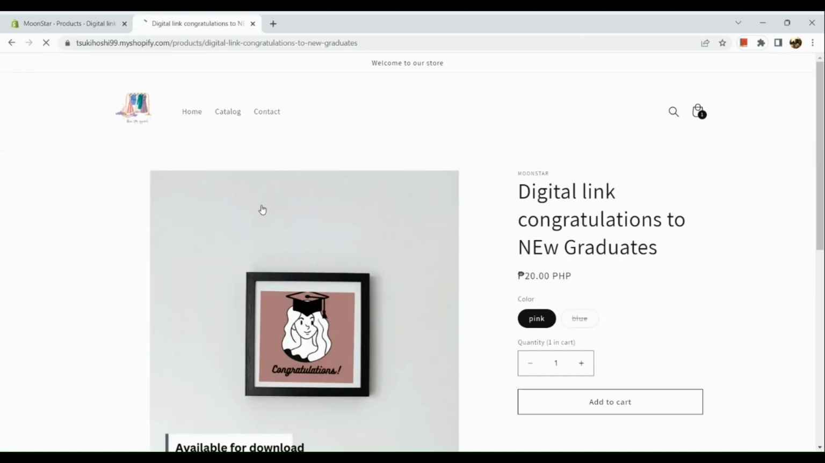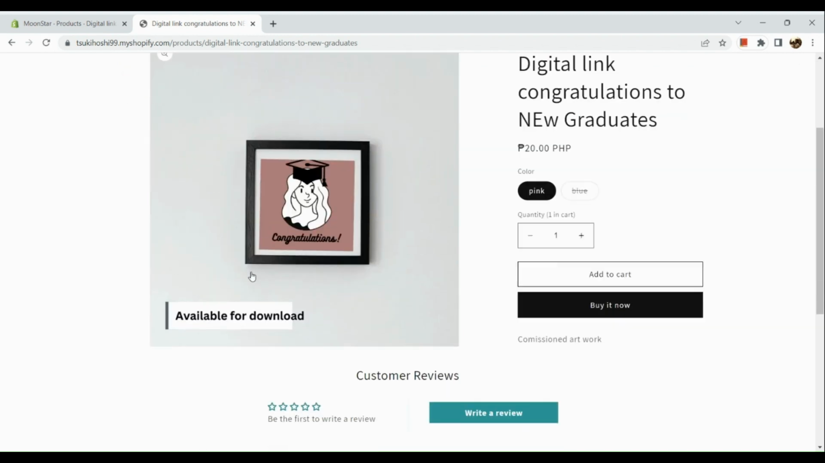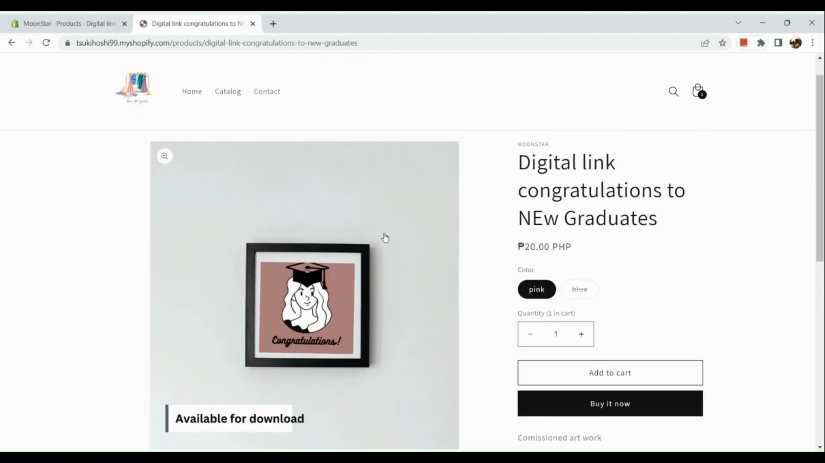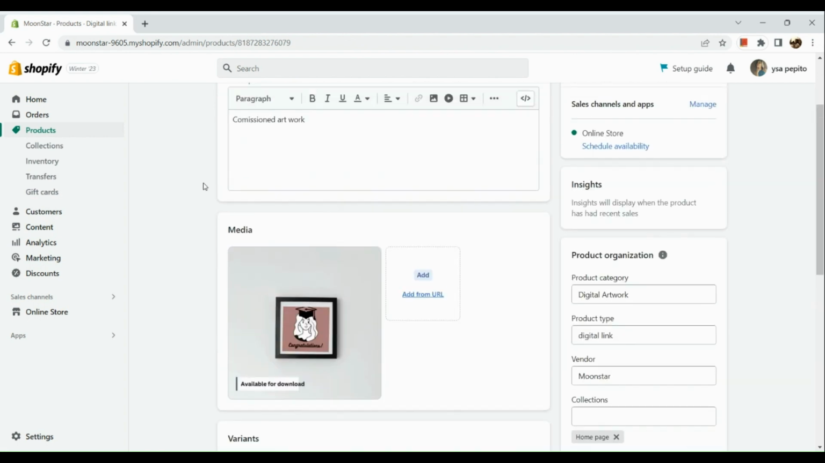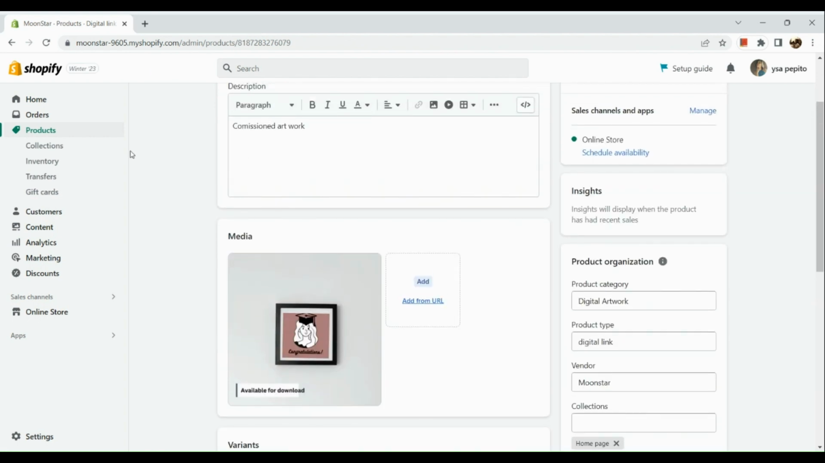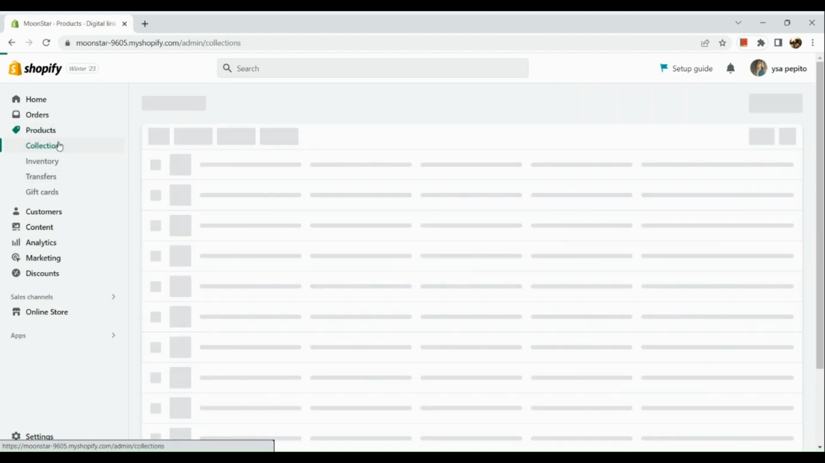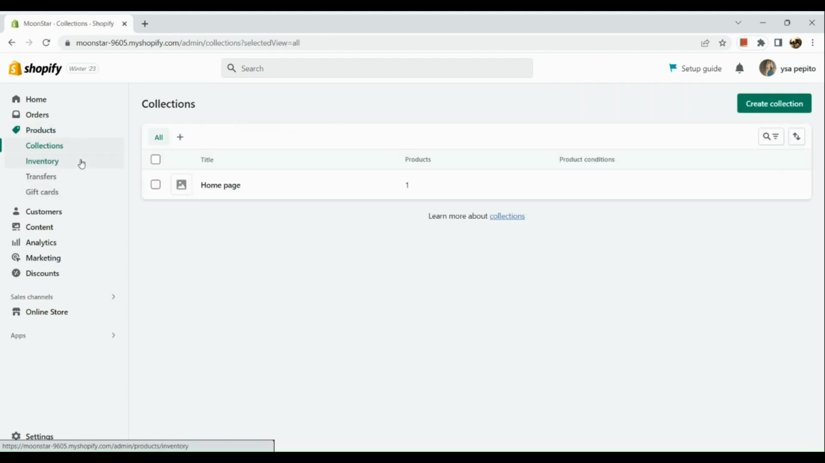Alright, let's copy and open another tab, paste the link. Now here, this is how our product looks like basically in our domain. So this is our Shopify app store basically. Now let's go to another section. So here we can have collections.